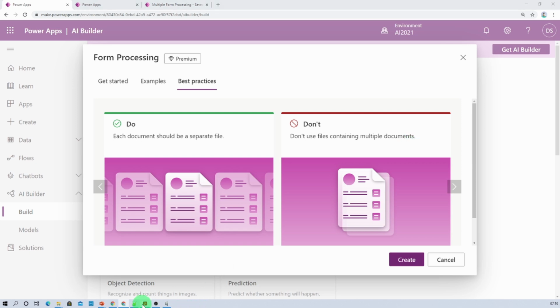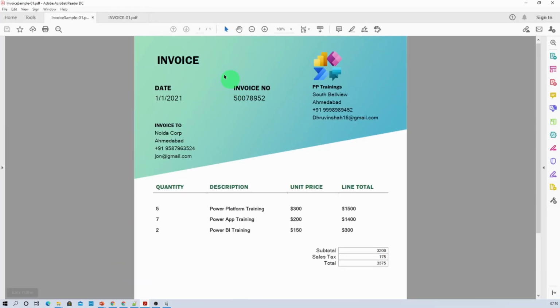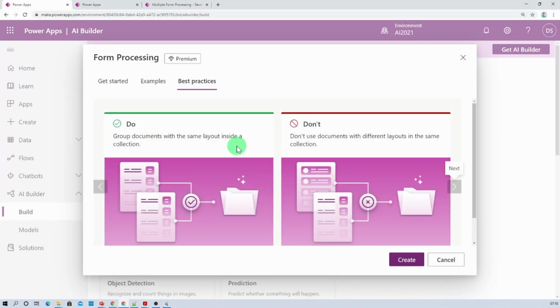Meaning, let's say this is my single invoice. So it should contain a single page. You should not append each invoice to each other. So it should be in a separate file. So these are some best practices that we need to follow.